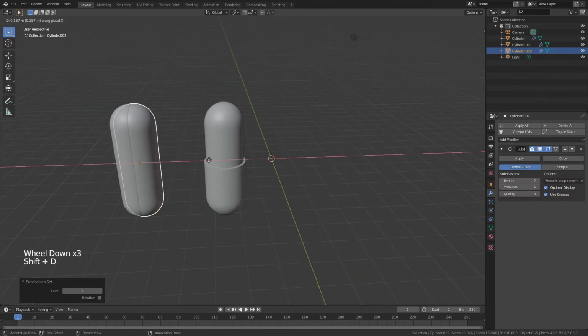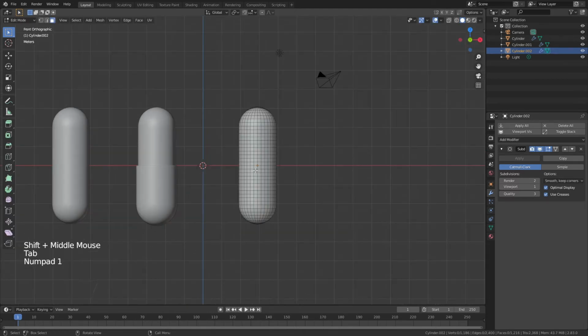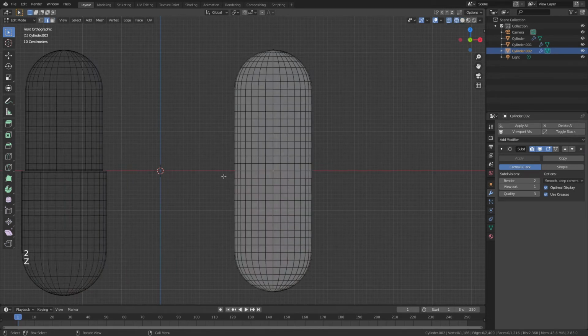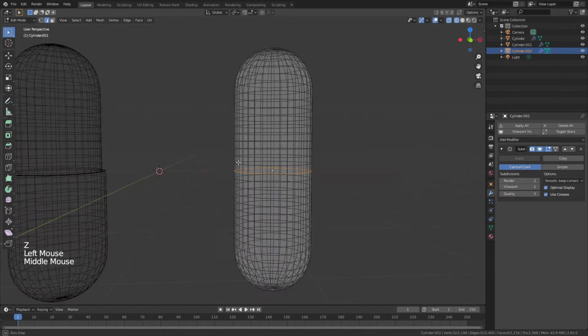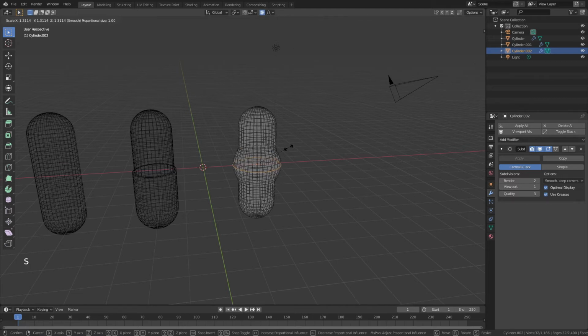Grab the first pill, Shift D, X, bring it out to the side. This time we're going to tab into edit mode, and we're going to make sure that we are grabbing this center ring of edges. So 2 for edge select, Z for wireframe, and box select right there. Then we're going to go ahead, hit O for proportional editing, and we're going to keep it on smooth. Hit S to scale and just drag up.